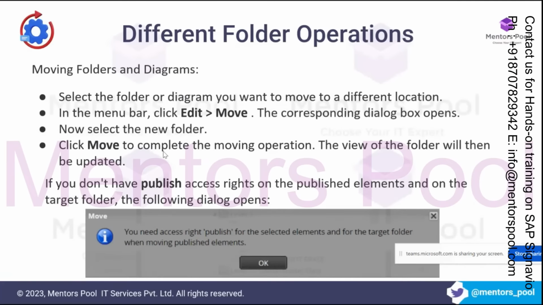So we have done this. The other thing is moving folder. When we are moving a folder, again, you can go into edit and into move, and you can select a particular folder where you are trying to move that particular file or folder. You can move that using the move option.